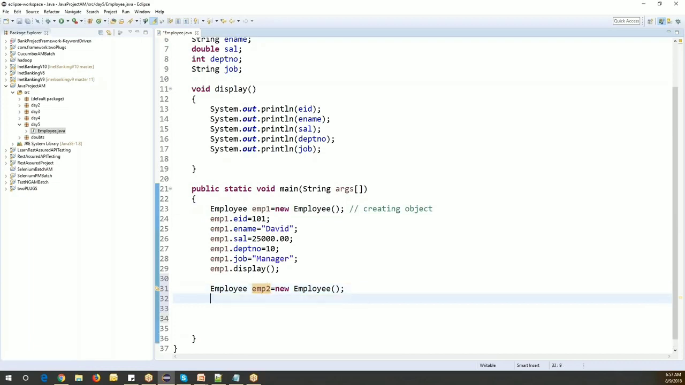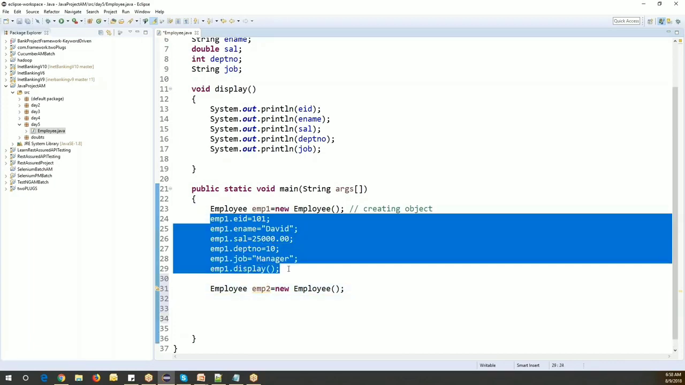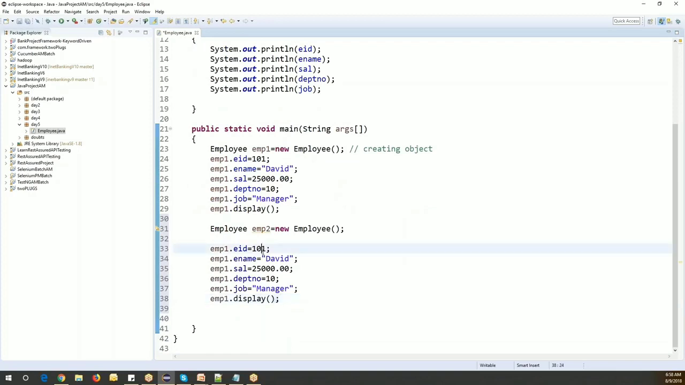Okay, so this is another object. Now again I'll take the same thing and I'll change these values. So emp2 values can be different. The employee name is different. He's John. I'll just say this is 55. Department number is 20. And here I'll just say CEO, and then I display all the values.